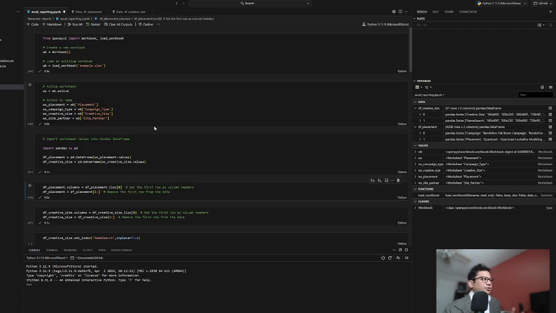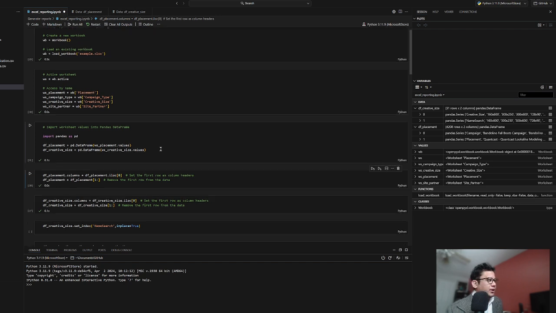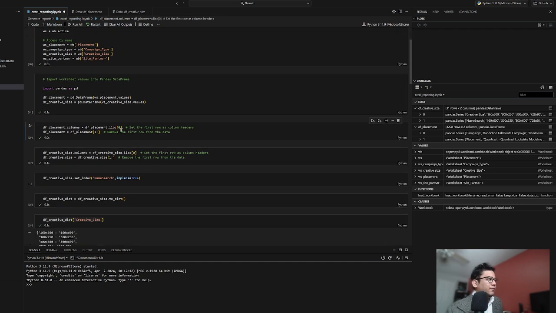So now what we have to do is we have to do some manipulation and changes in order to get them into the format that we want to do this cleaning process. The one thing that we want to do is just remove the first row basically, and then create that as the column name. In order to do that, you use something called iloc 0, which sets the first row as column headers, and remove that first row value. Okay, so I'm just going to do that for placement. I'm going to do that for creative size.